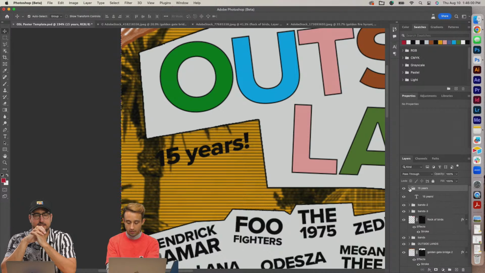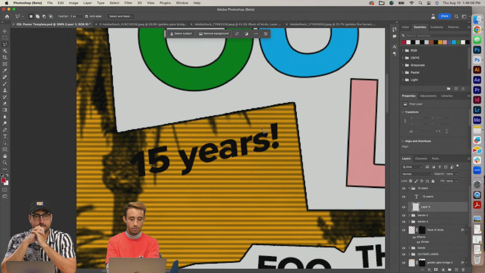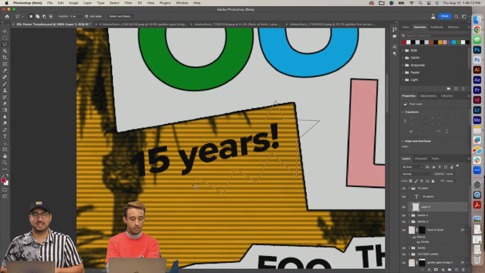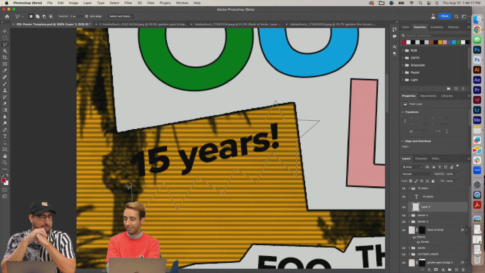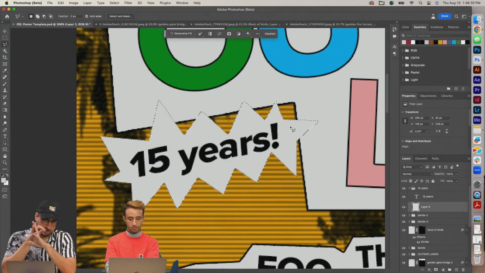Okay, so now I'm going to, we're losing this. Where's my type layer? Okay. We're going to add just a little bit of a containing shape here. And we're just using the polygonal lasso. Thank you. I never know how to say that. But there are 3 different lassos. So there's the magnetic, there is the lasso tool, and the polygonal tool.